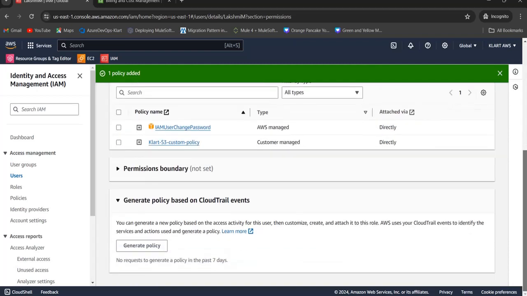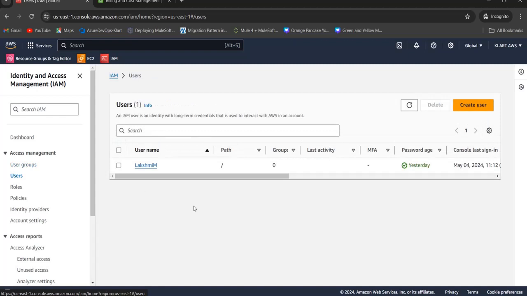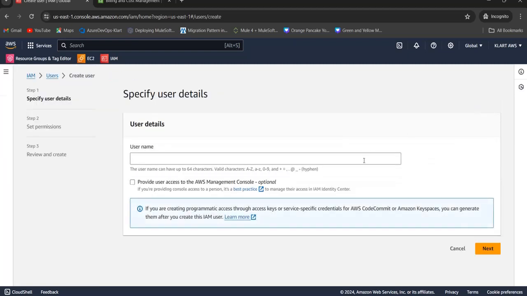Right, so I hope you understand how to add policies and create new custom policies. Now let's go to the groups topic. To create a group, I should have more than one user. So to demonstrate that, I will create a few test users. I'm creating some random users.